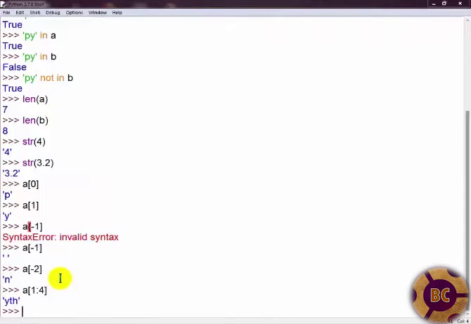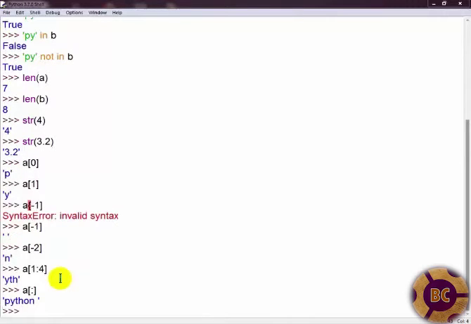There are some special usages. A, colon, and close the square brackets. This will return all the string. Okay, it returns all the string, which is Python.